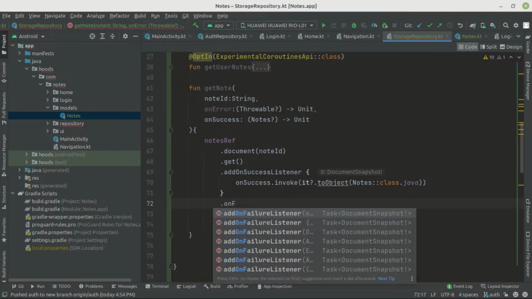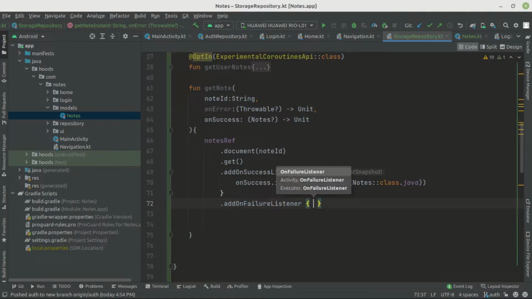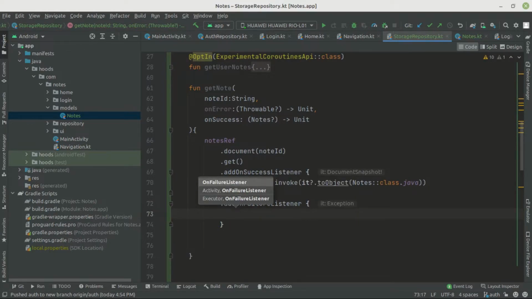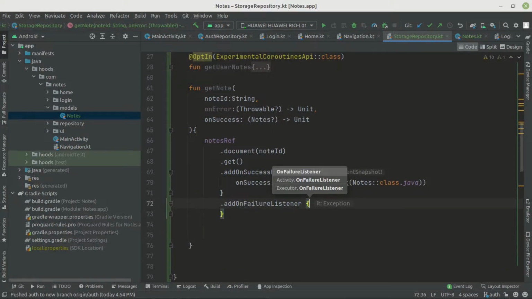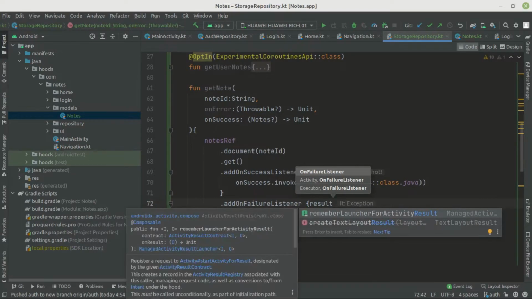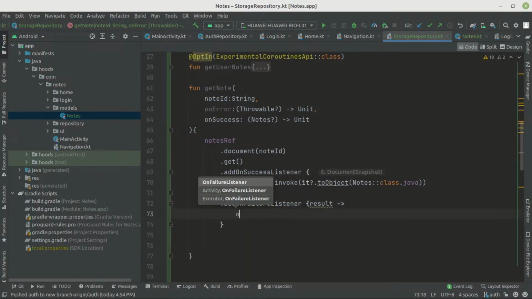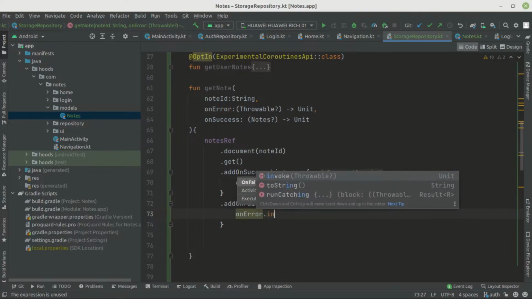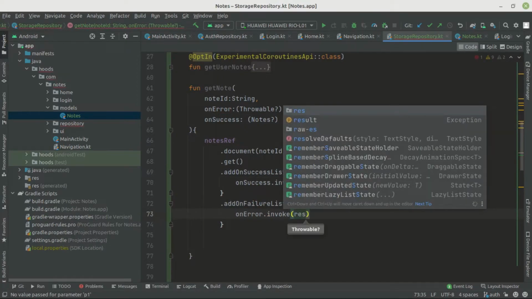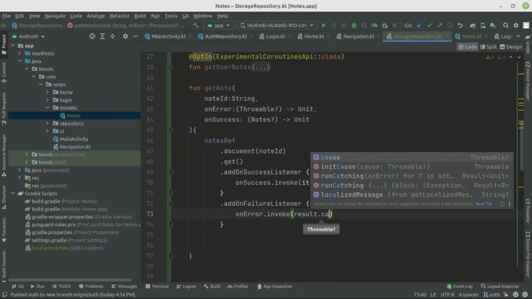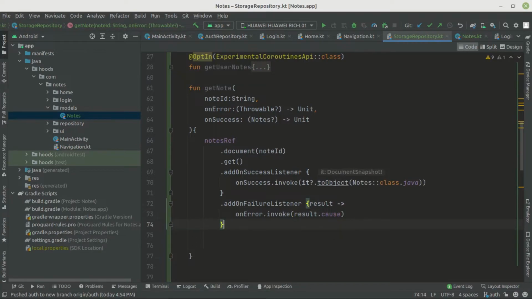On failure. So we are going to add here the on failure listener. And for this case here, we want to obtain the result. So we can just call here result. And we can just call here the result.cause. And we have everything. So here we have got our node.